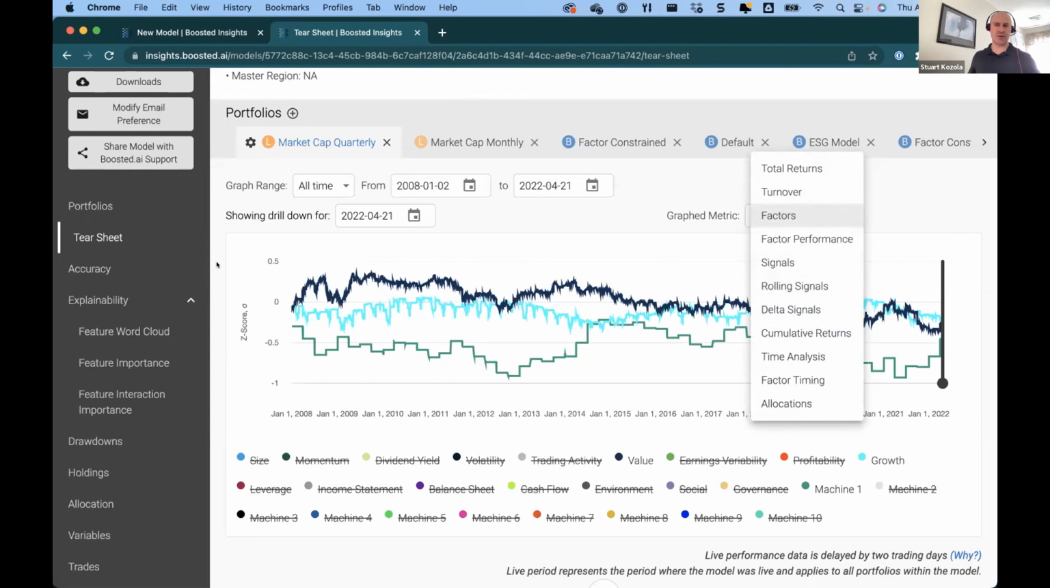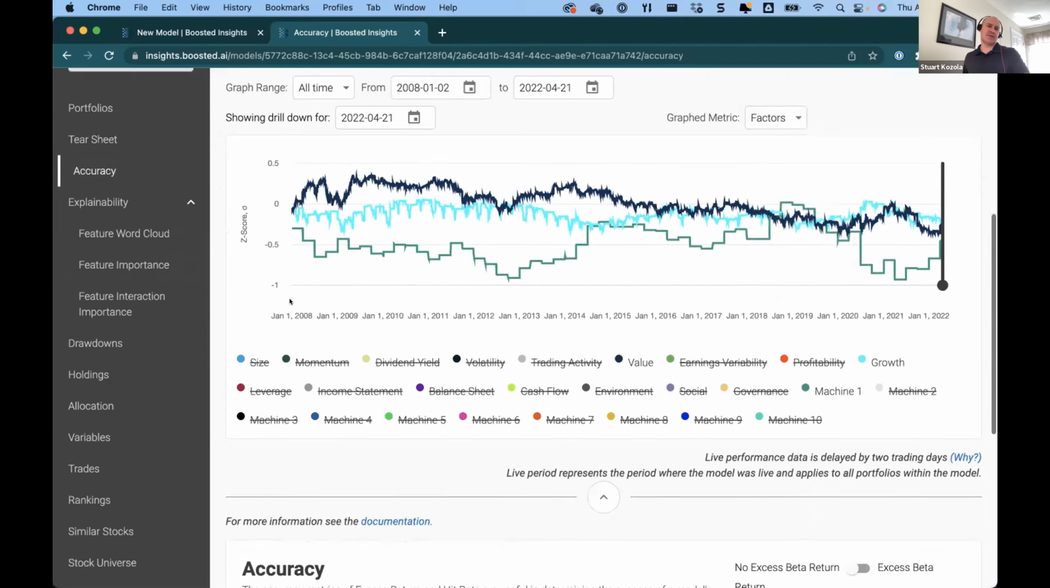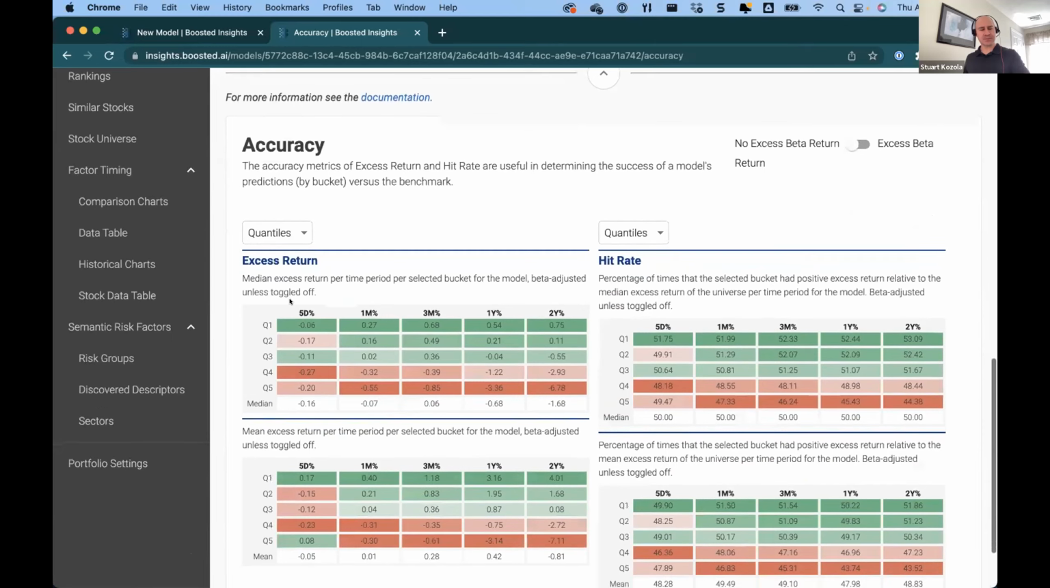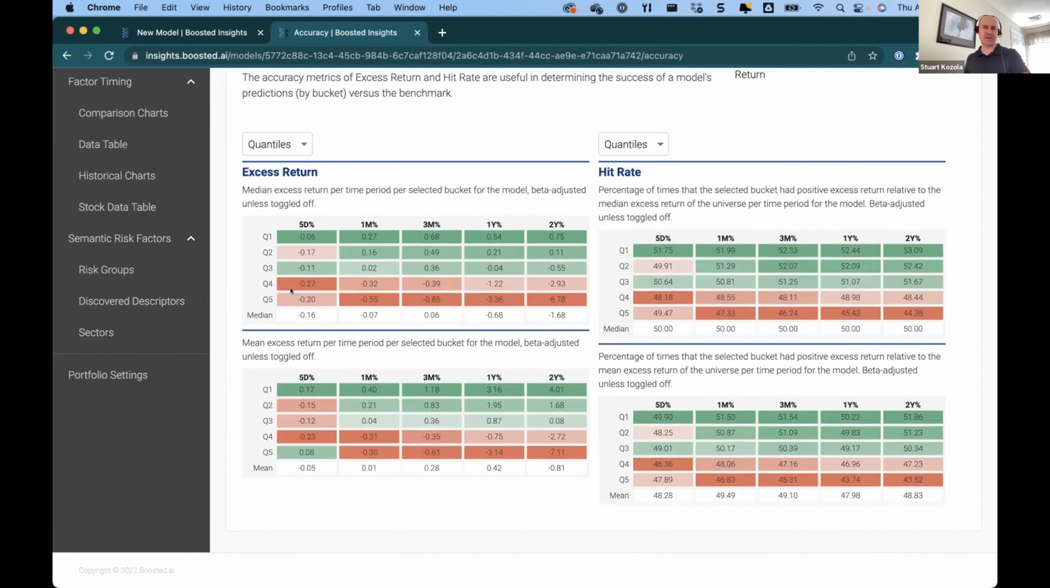I'm not going to go through this in complete detail, but there's a variety of different ways of looking at the information contained within your portfolio and the results. The other thing you can look at is accuracy. So you can see your performance, the hit rate, the excess return by 5 days all the way to 2 years. So you can get a feel for how different things are doing. Now the quantiles shown here break it into 5 quantiles that correspond to some of our rankings. You can then also change these to deciles or ventiles if you prefer to see more details as well.